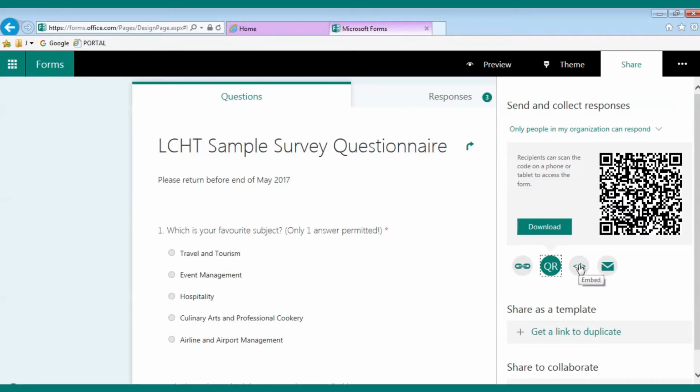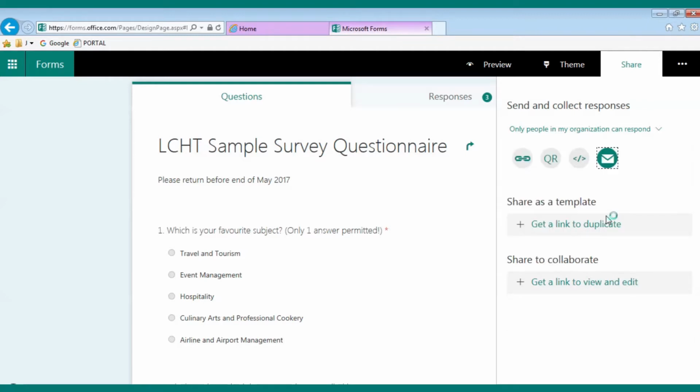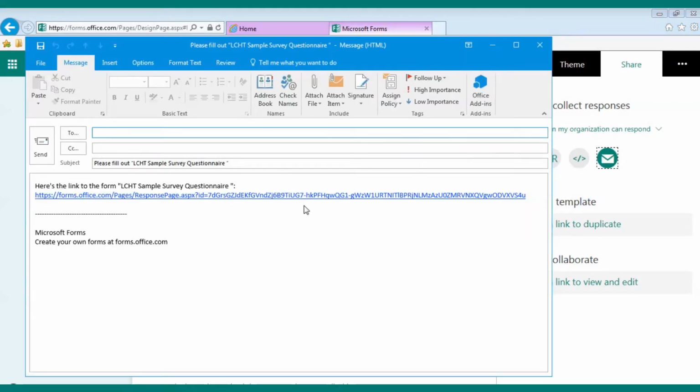You can embed the form within a web page. So here we have the HTML code now, and you can simply email that to recipients. So that will open up your Outlook or whichever client you have.